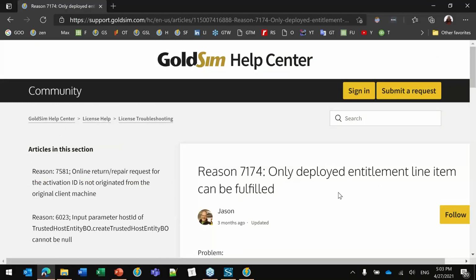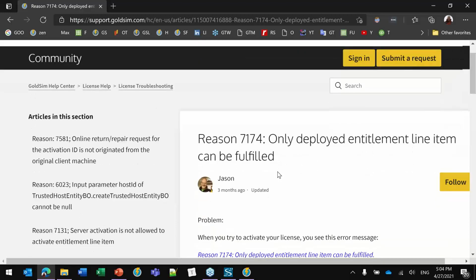The other one is only deployed items. Sometimes your license will expire, and we will then renew your license. We do this annually for every single license, and we issue a new activation. Well, if you didn't get that memo, you didn't get the new activation, and you still have the old one, and you try to activate using the old one, you'll get this message. It'll say it's not deployed, meaning we deployed a new one, and you're using an old one, essentially.